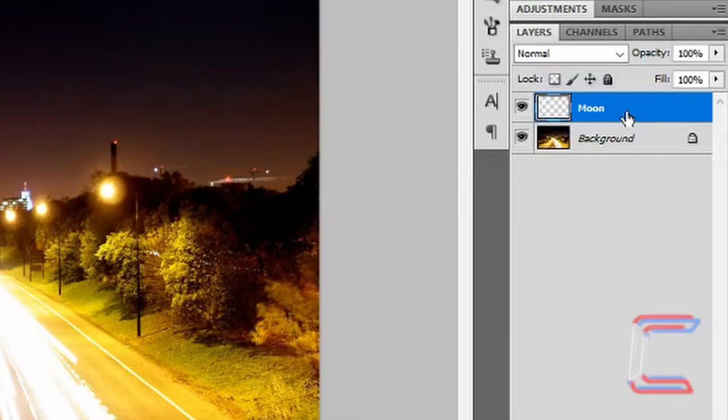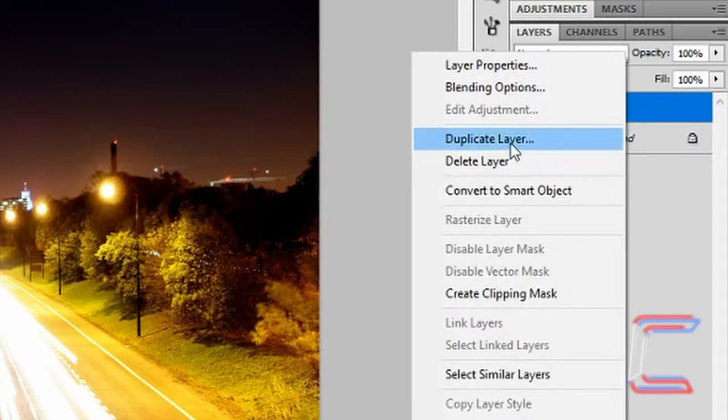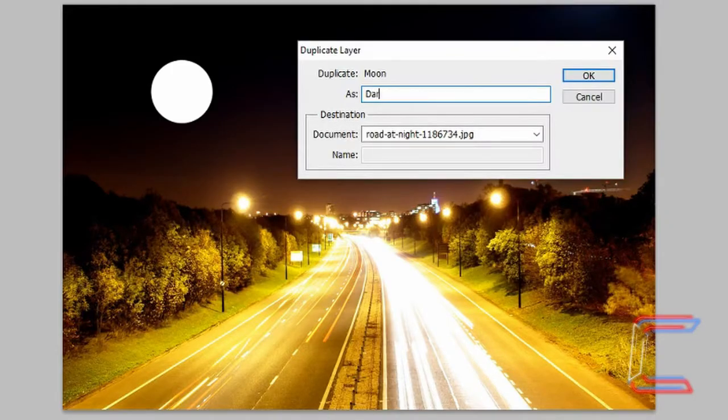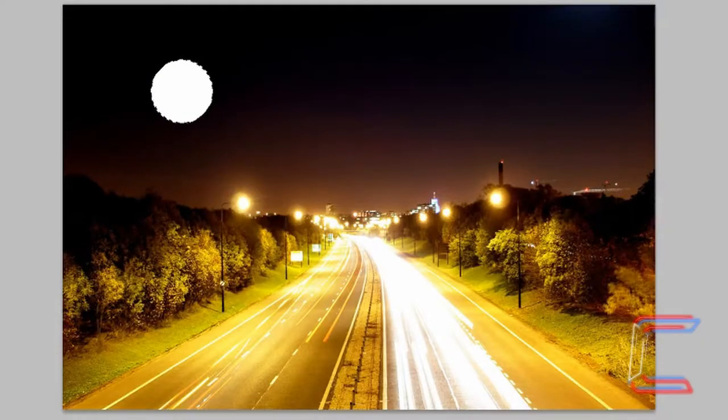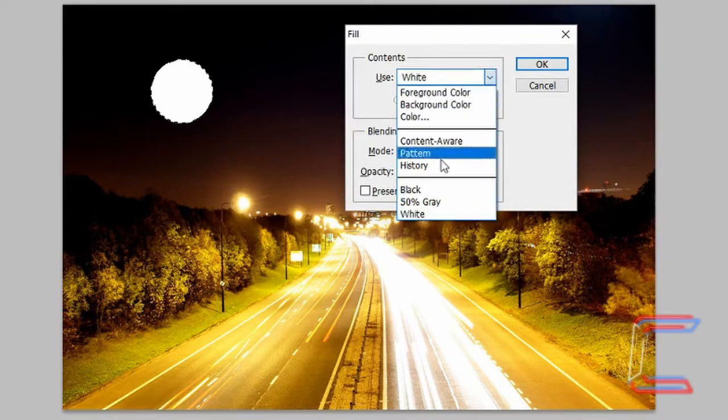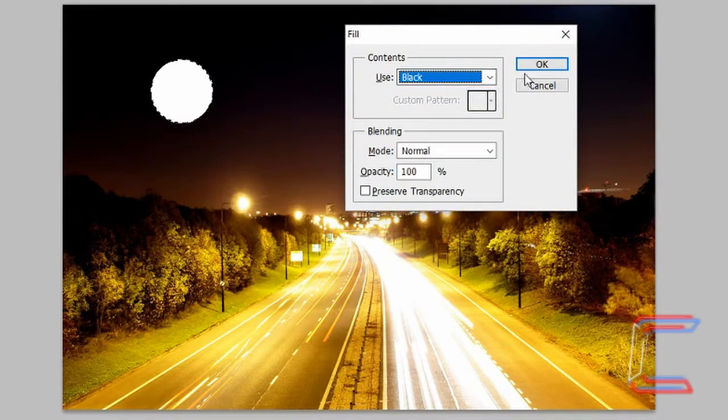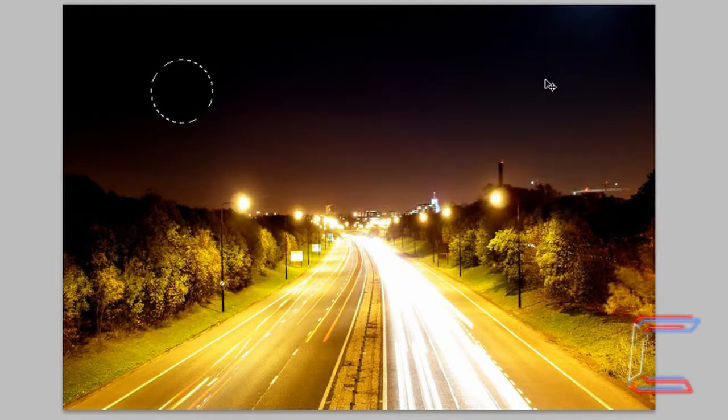Right click on your moon layer and duplicate layer. Rename this new layer Dark Moon. Click OK when you're done. Hold Control on your keyboard and left click on the thumbnail for your Dark Moon layer. Press Shift and Backspace. Choose black as the contents in the fill window this time. Click OK. Press Ctrl and D to deselect.